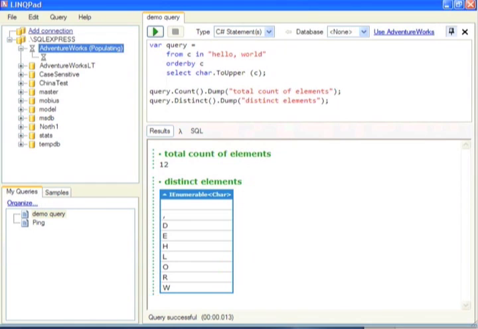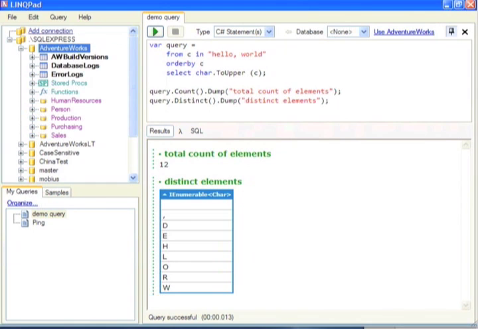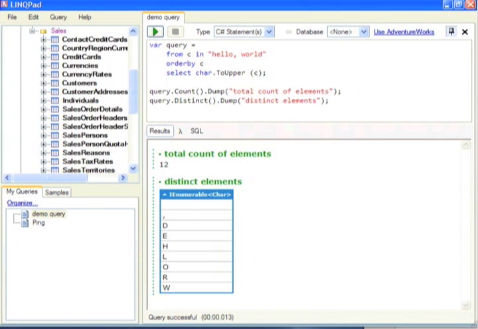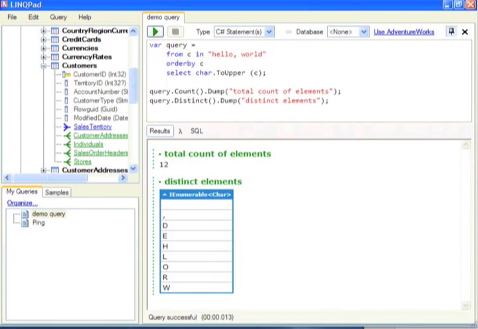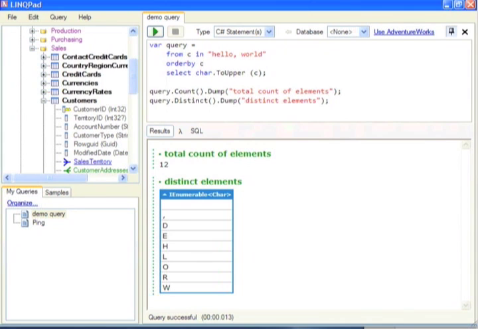Now if I click on AdventureWorks, it breaks this down by schema. So we've got human resources, person, production, and so on. We'll go into, say, sales, and under here we've got customers. Now you notice that all of these tables are pluralized. So the table of credit card is pluralized into credit cards.